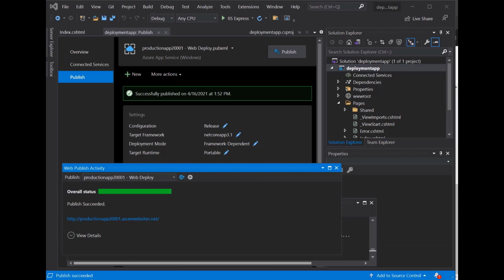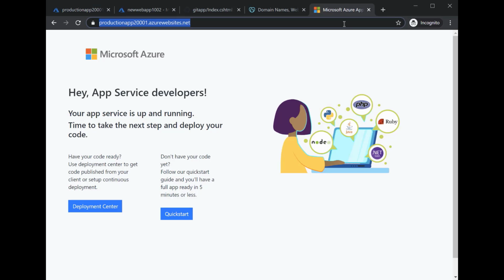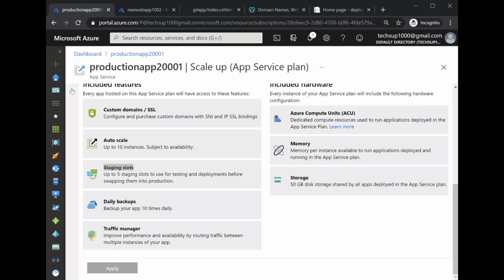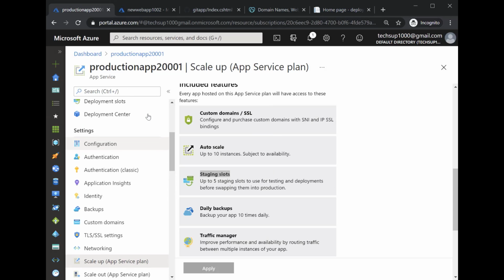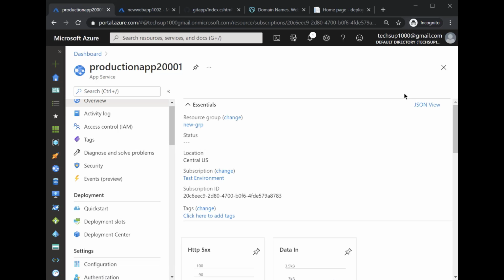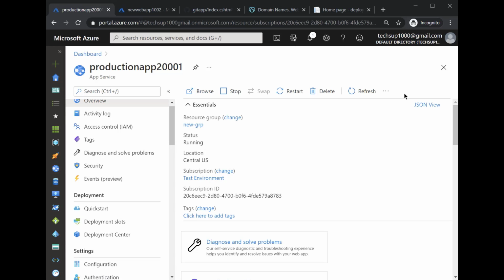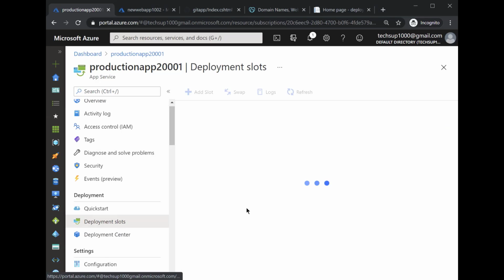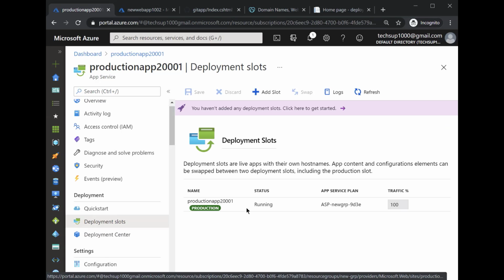Once the publish is complete, if I refresh this page, I should see my production application over here. Now let me expand this and go back onto the overview. Over here, I can see that my web app is now part of the standard app service plan. Now let me go on to deployment slots. And over here, I should now have the ability to add a slot.